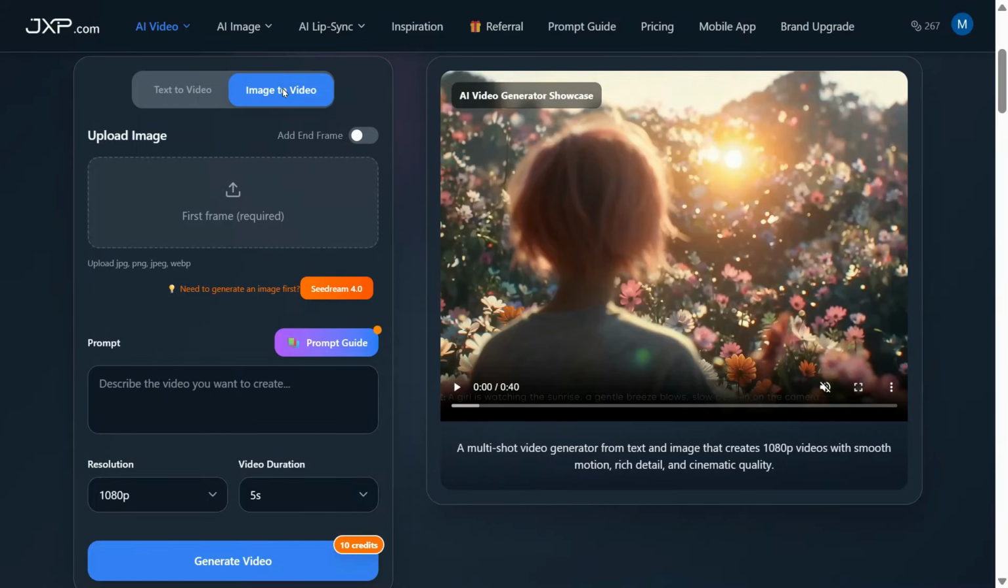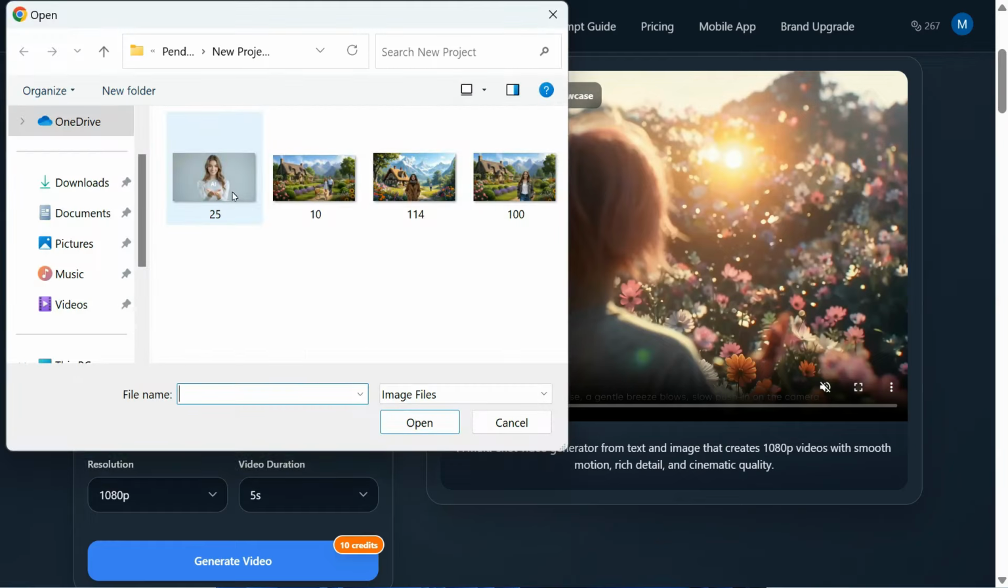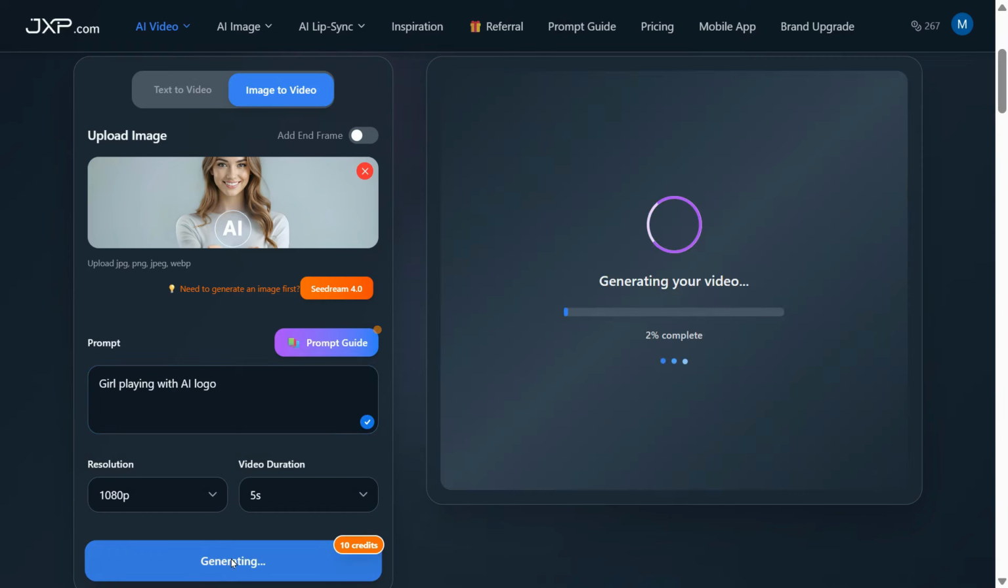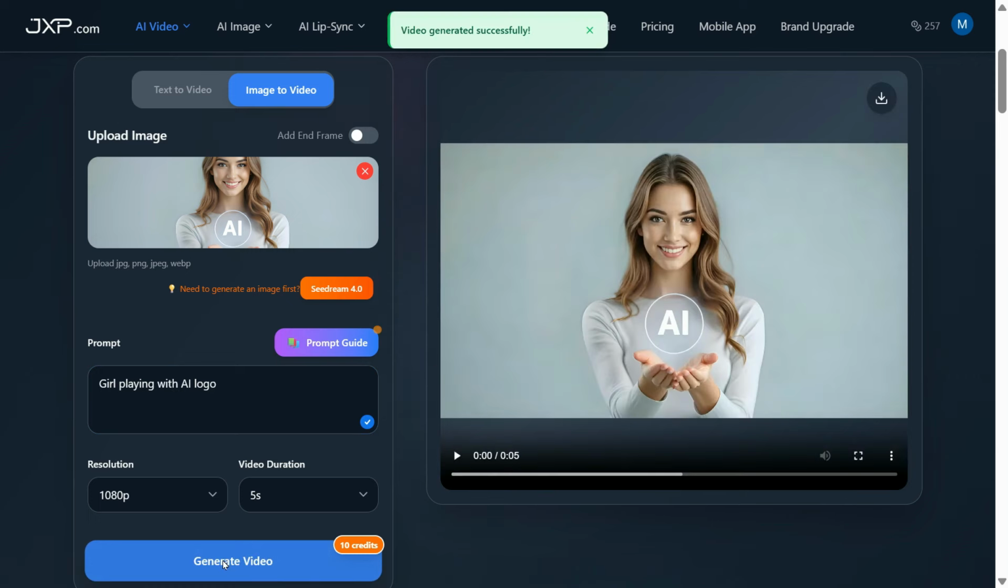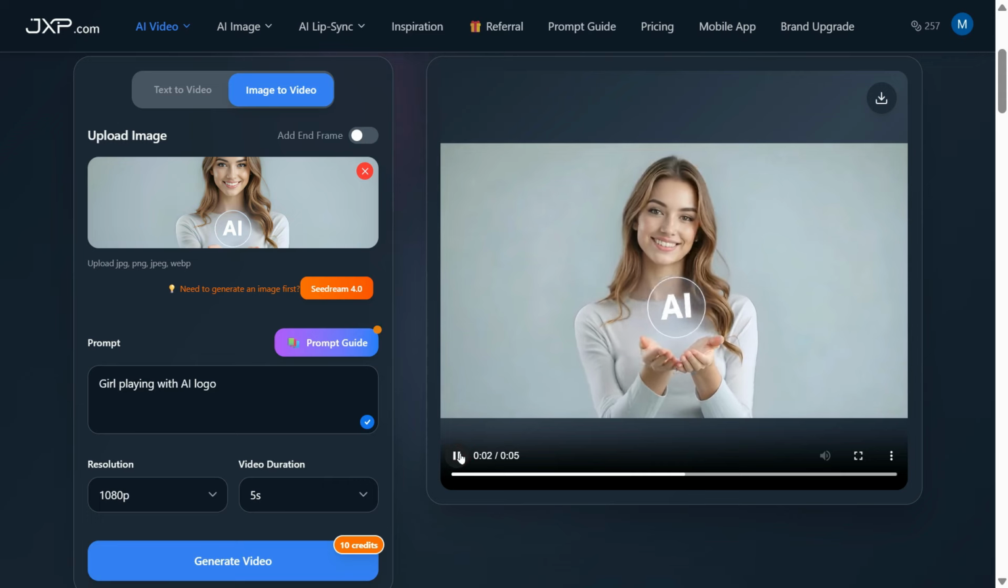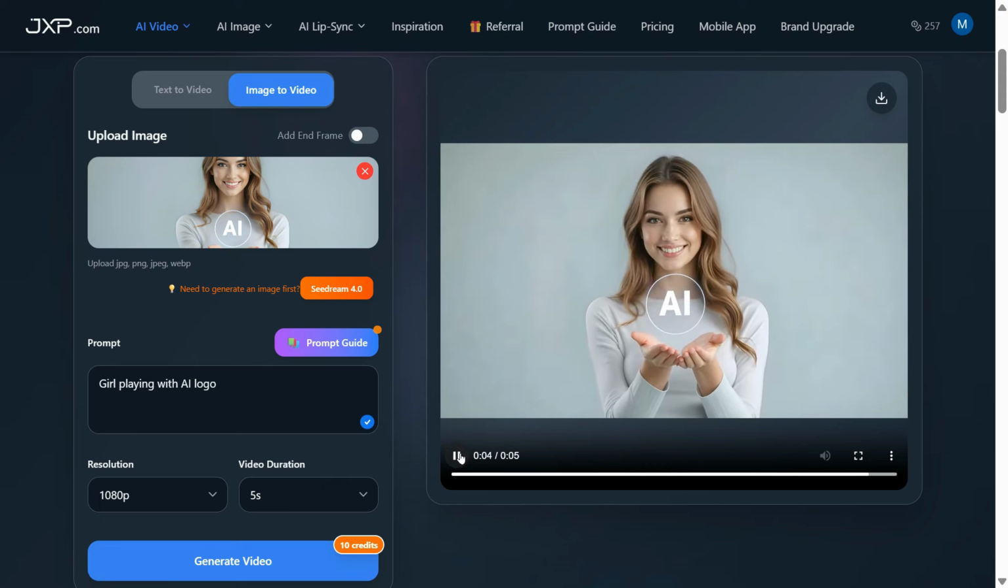Now, let's return to the Dream 1.0 page. In the Image to Video section, start by uploading the image we just created. Next, enter our prompt into the prompt box, keep all other settings unchanged, and click the Generate Video button. After a brief wait, our video is ready. The result looks fantastic. It followed the prompt perfectly and turned out truly impressive.